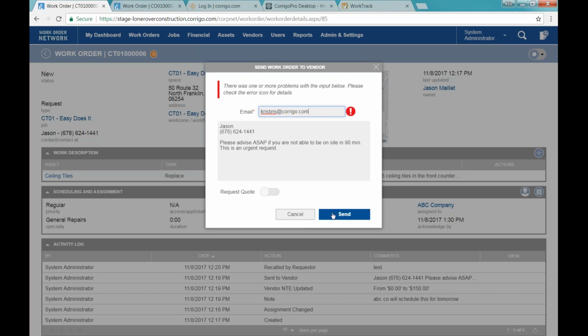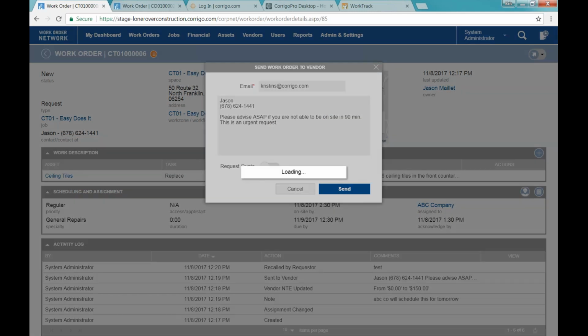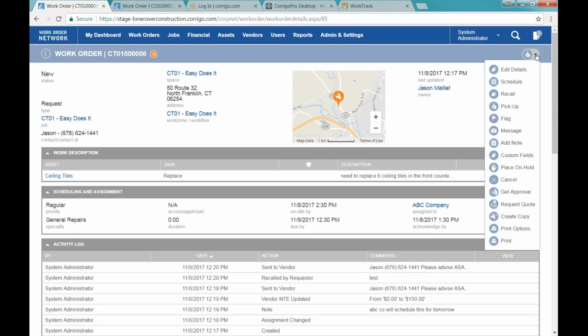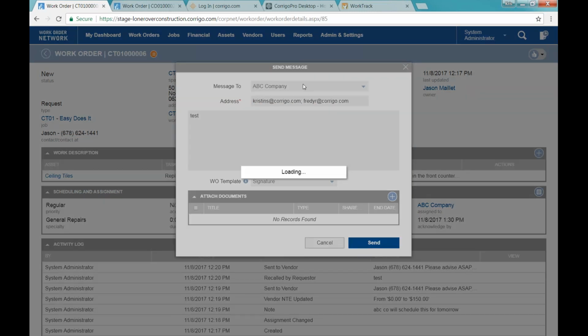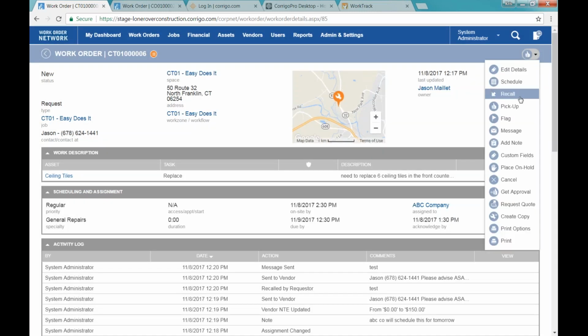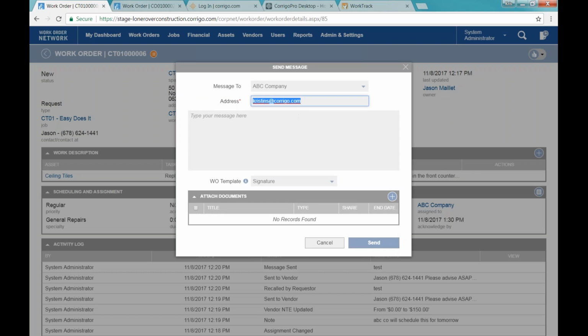What I can do though, let me send this back off because I recalled it. There is a message option here. On this one, it's automatically going to default to ABC Company with their email address. I think in this one it will let me add additional emails into the send message. So when I send it to them, it's just going to go to one email address, but when I do message, I can add multiple ones.